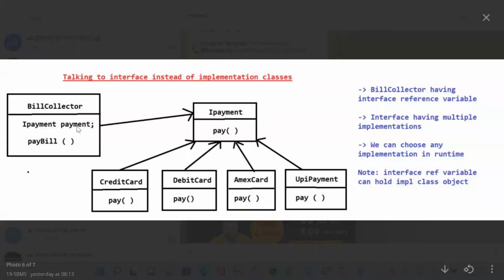I want to initialize this variable with any one of the implementation objects at runtime. There is a payment variable, and the payment variable belongs to the interface. If I want to call the pay bill method, I need an interface implementation object, so that by using that object, I can call the pay method. So to this variable, I can store any implementation object.